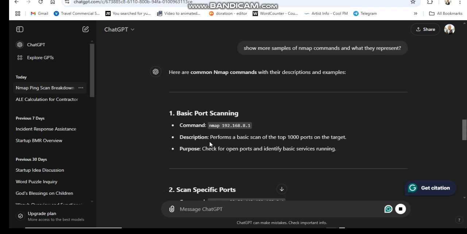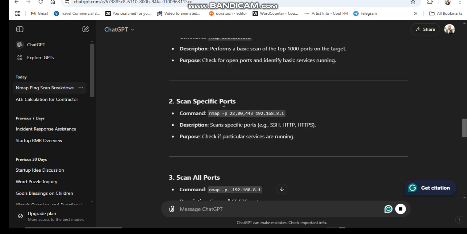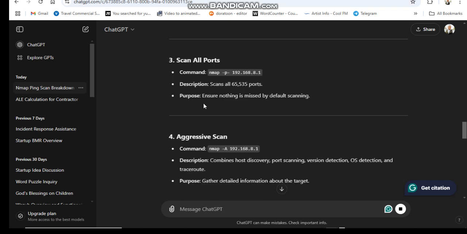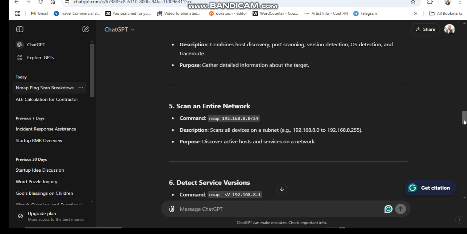Command nmap this, description, what it does. Scan specific port, it tells you what it does. Scan all ports, it tells you how to scan all ports. Aggressive scan, slash A, dash, hyphen A, capital letter A. Scan an entire network, slash 24, which is what we do whenever we come online, right? We want to know all the devices that are connected on our system. We will do this and do slash 24.